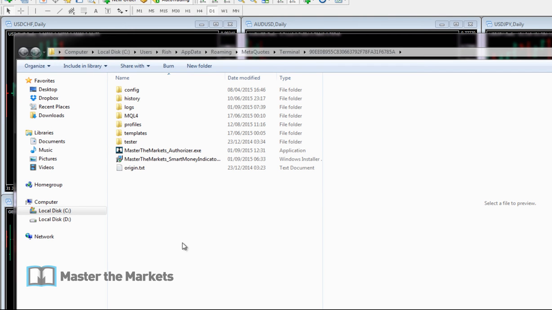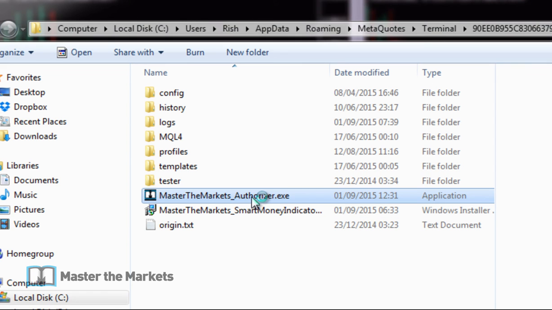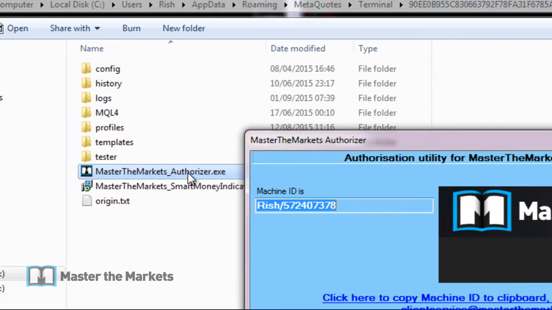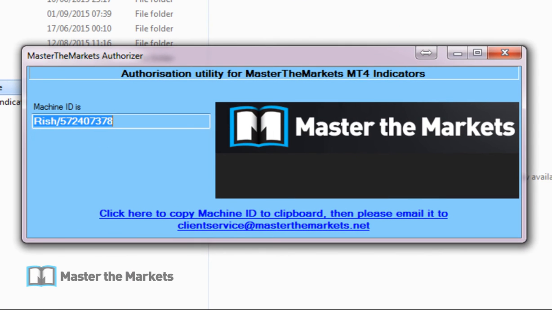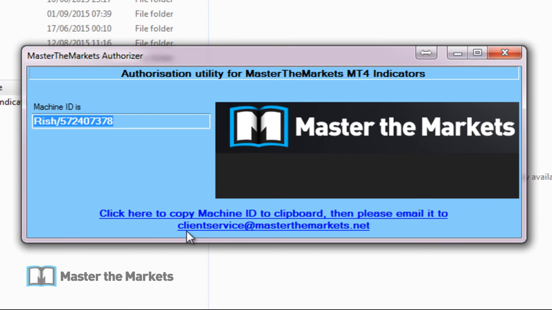Okay, so you can see in the directory we opened with the installer, we've got a file that's come up that says Master the Markets Authorizer. All we're going to do is double click on this. Now here you can see it's popped up a window which says that my machine ID is, and then it's got a machine ID. What I now need to do is copy this and send it in an email to clientservice@masterthemarkets.net.